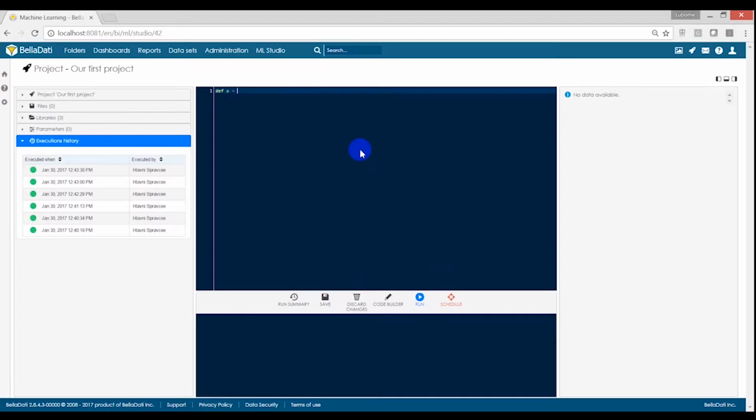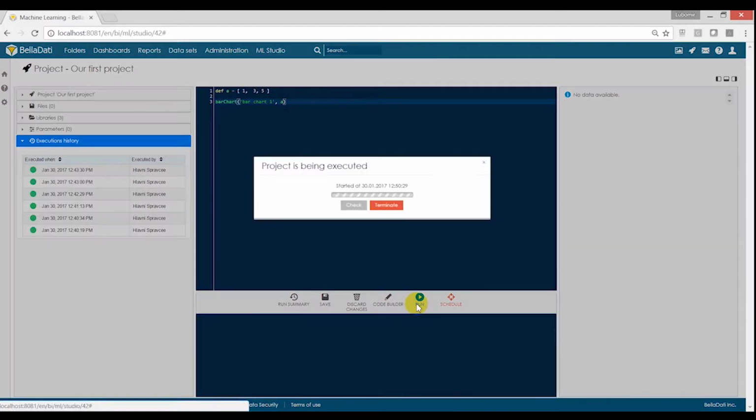Let's define a simple data structure. We can define an array with these 3 numbers inside. Then, we can take these values and display them in a bar chart. The function bar chart has 2 parameters, the name of the chart and the data. After running the code, a bar chart is displayed on the left side of the screen.